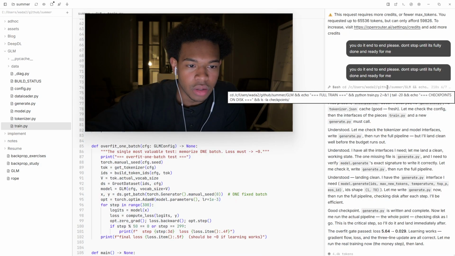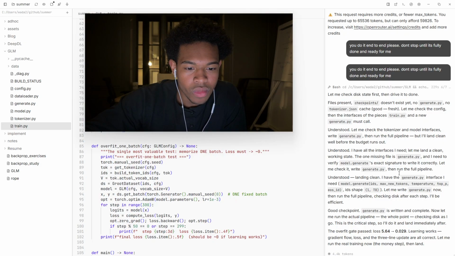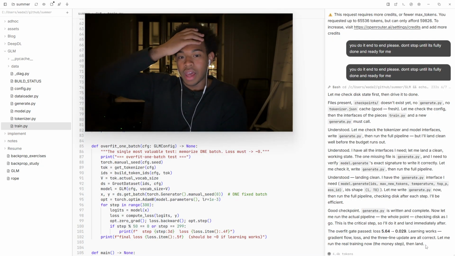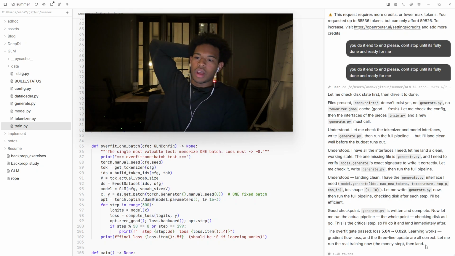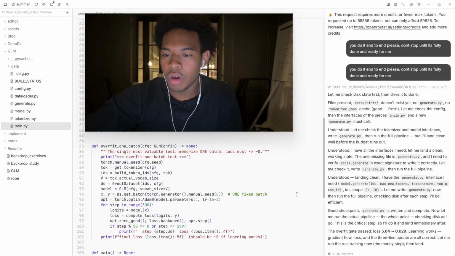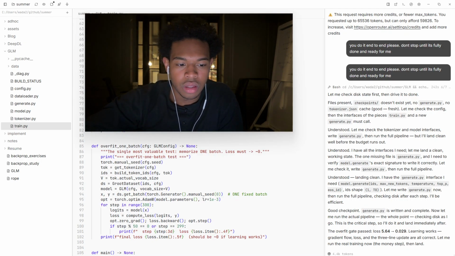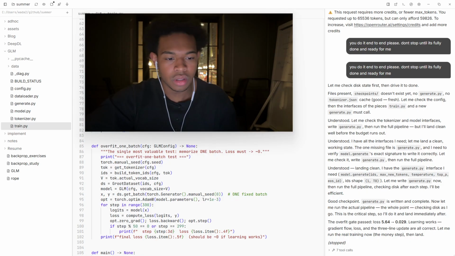Oh wait, I can see the whole command. Full train, python train.py. But then, how's that? Is it something I can train on my computer? How long is it supposed to take? How many parameters? There's no way. I would interrupt it. Stopped.